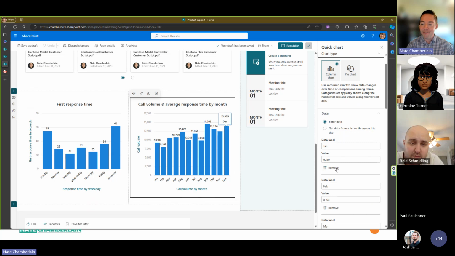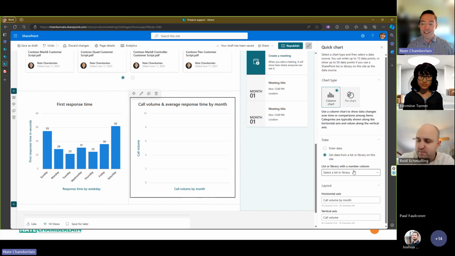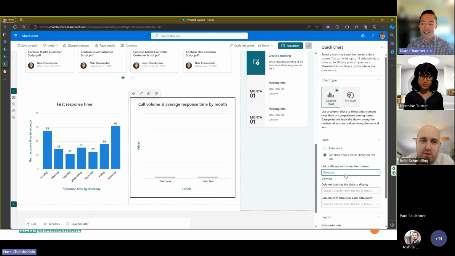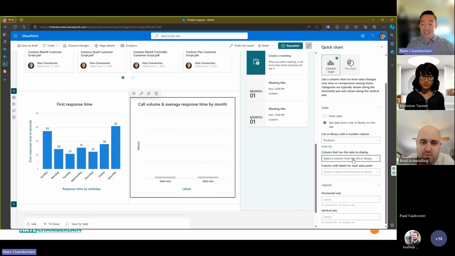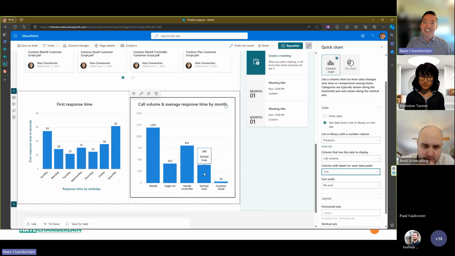So notice in this example, we just entered manual data, but I could just say connect to a list or library, choose that list or library, and then you just basically go through this wizard here, choose the specific things that you want to show, and boom, I've connected to a dynamic list on my site, created a chart that's on my page, and it'll update as my list updates.